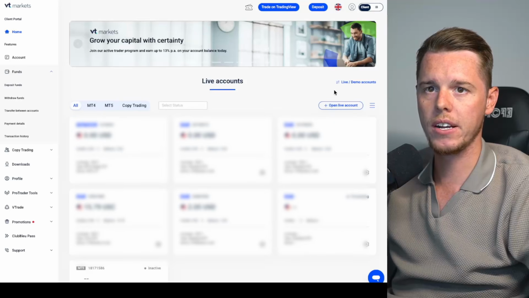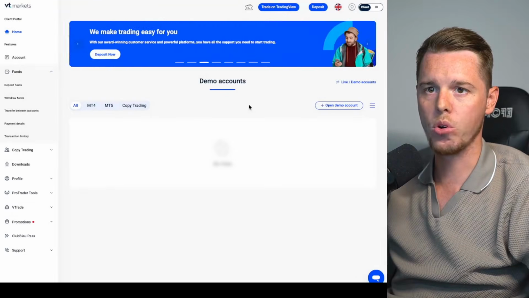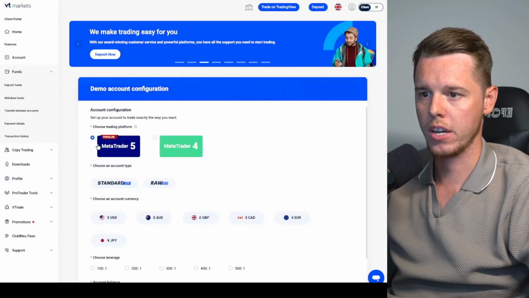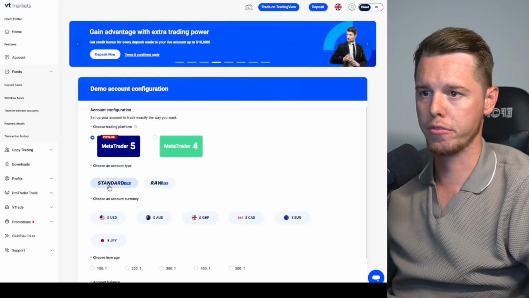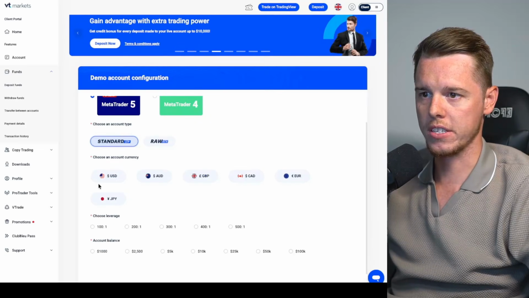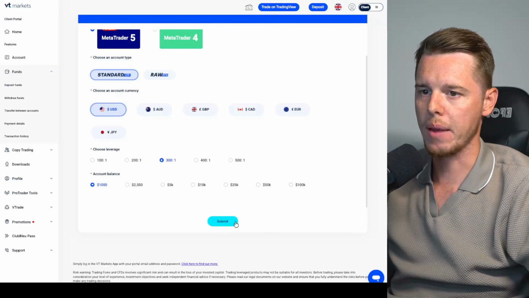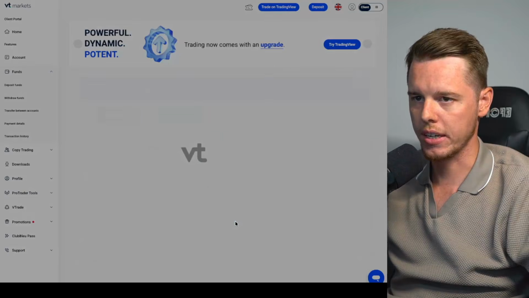So back to the platform for a moment. Here you can switch at the top to the demo account. You can open a demo account at the top here by clicking on the plus sign. Again, select MetaTrader 5 standard account. We want a US dollar account here as well. Then we can choose which leverage we want to select. For example, we'll choose a leverage of 300 for this account, and then you can select how much account balance your demo account should have, and then just click on submit here, and then your demo account will be created.